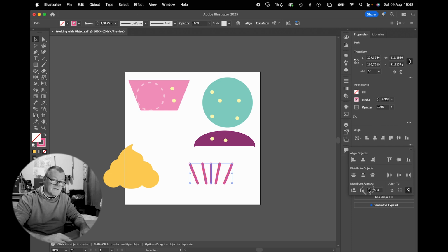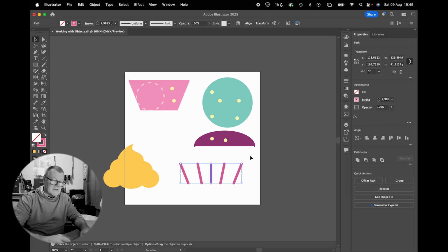If I increase it to 20, okay, that's it. All right, so this is a way of distributing based on a selected key object. So I'm going to undo until I get back to there. So those are nicely distributed. I'm going to group those.